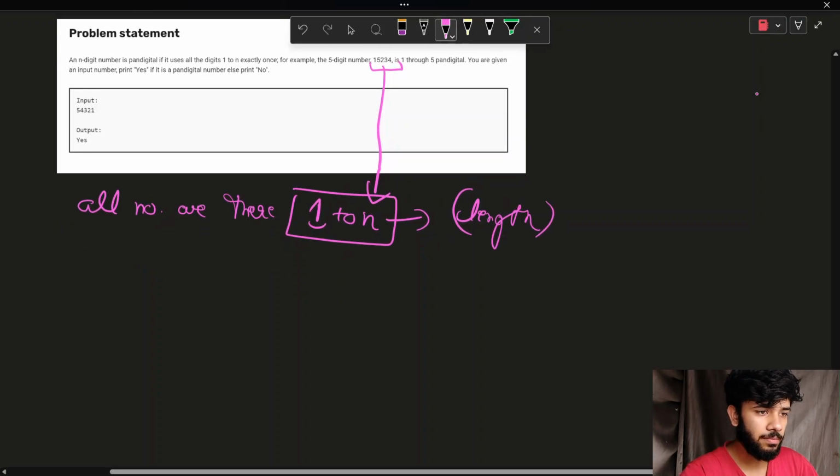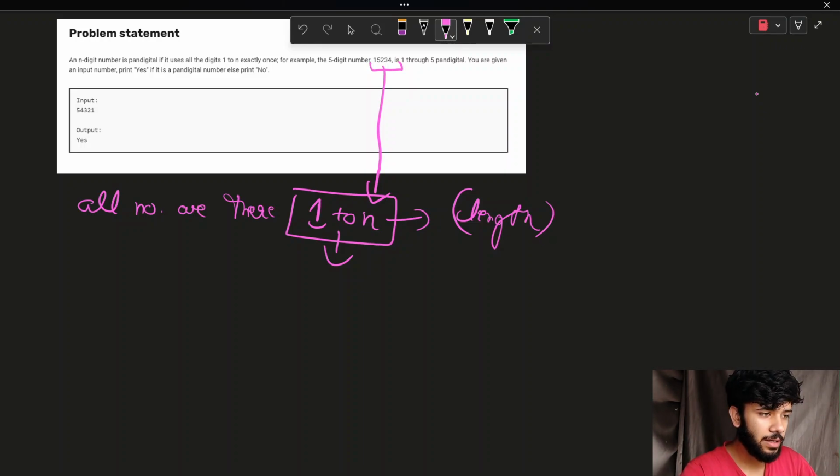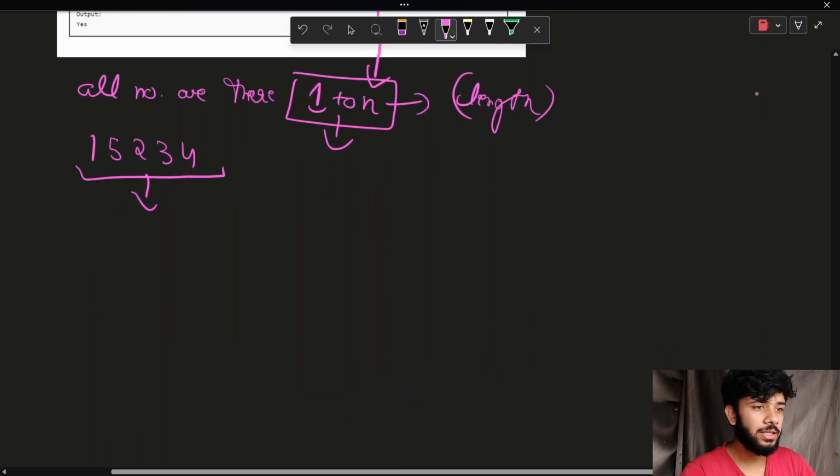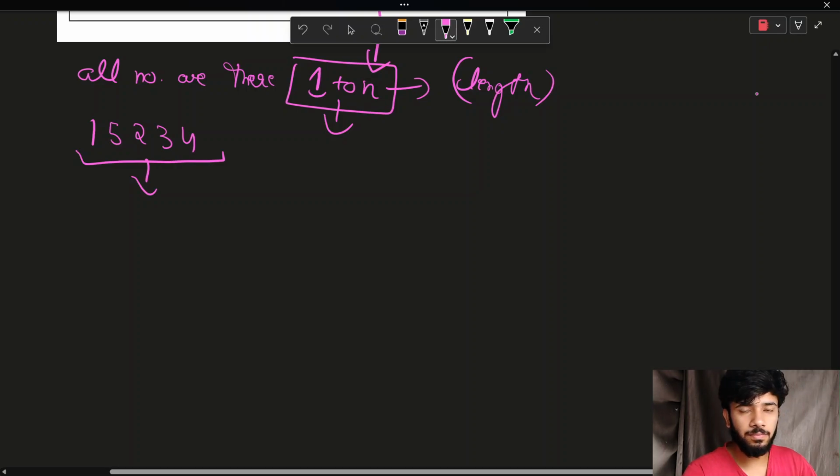So if we take the sum of all the numbers from 1 to n, and compare it with the number which we have, say 1, 5, 2, 3, 4. Let's take the sum of this whole number and then check it against the sum of the first n natural numbers. Firstly, taking the sum of this specific number. Let me erase this and write it below only. So it will be 1 plus 5 plus 2 plus 3 plus 4.